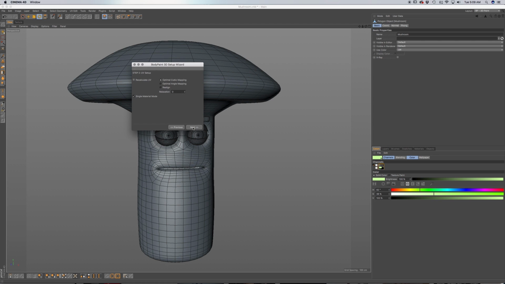So let's click next, and here where it says recalculate UV, make sure this is unchecked since we already have UVs. If you don't have UVs, you can have this checked for your own objects. So we're going to leave that unchecked, and we'll keep everything default, single material mode, and click next.